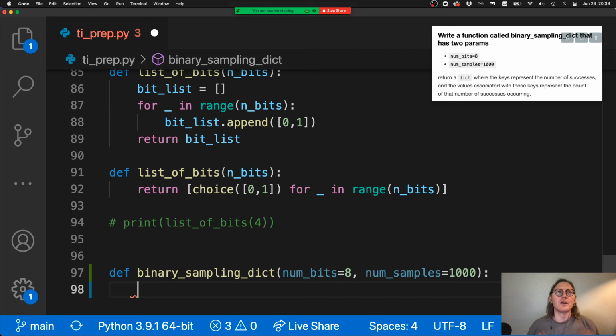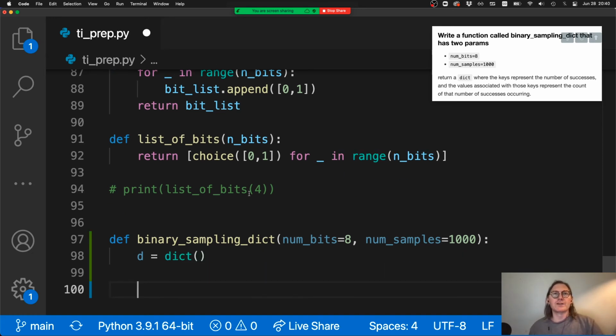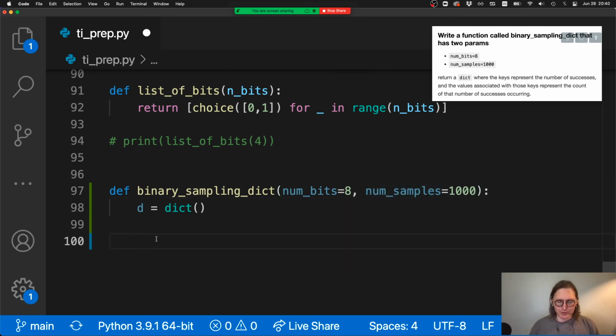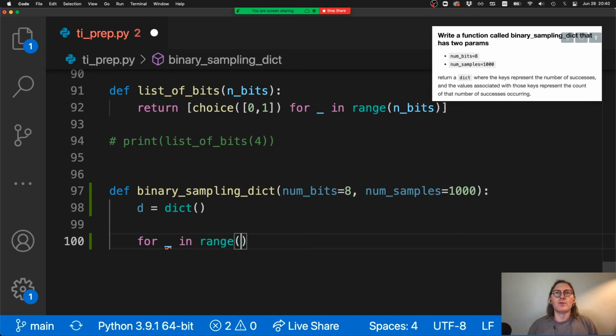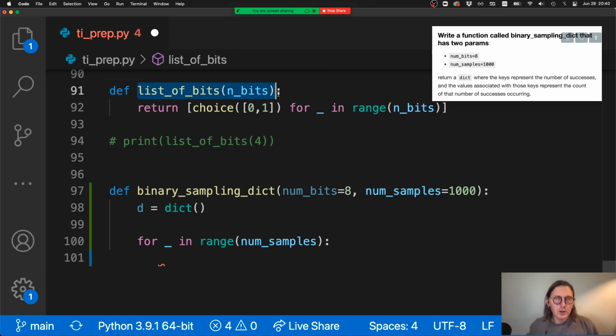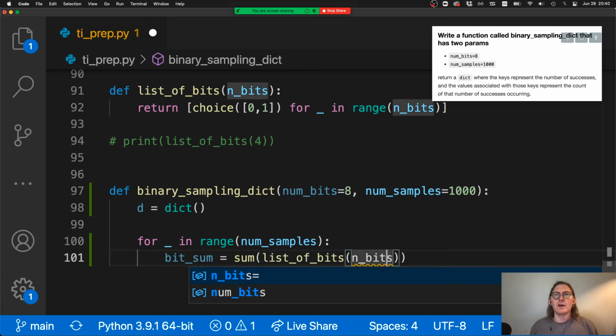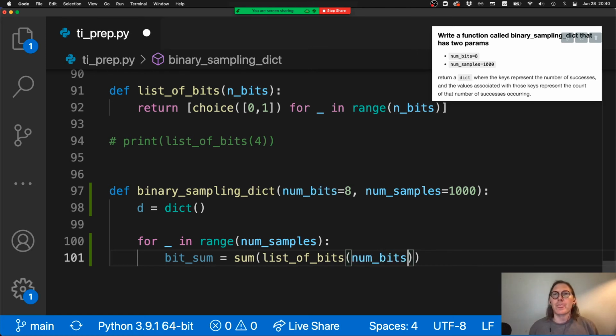One of the things that we're going to think about is the establishment of a dictionary, right? We're going to collect everything into this. So we have this dictionary, and we're going to then perform sampling num samples times, and this is where we get into this for whatever in range num samples. From there, we're going to call out to list of bits. We'll call this the bit sum. It is going to get the sum of the list of bits of n bits, but actually this should be num bits.